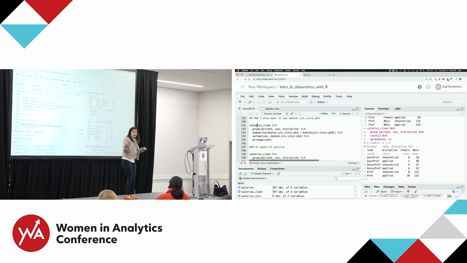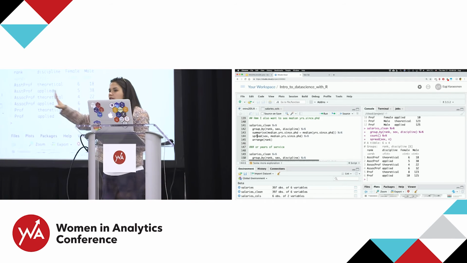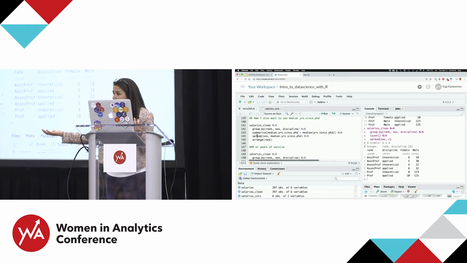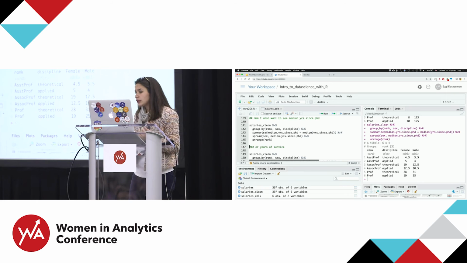And I will assign that as a new column name for this little table that I will create, and I will call it median years since PhD. Pretty easy, simple, right? And I will do the same thing. I will spread, again, by sex, and median years since PhD that I just created. And then I will also arrange it by the rank column. So let's just run it real quick.